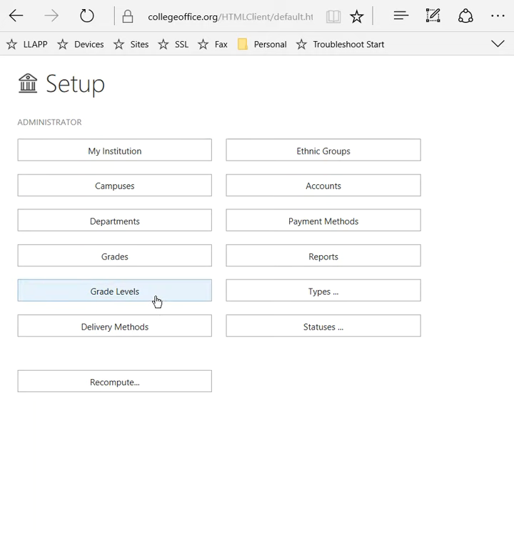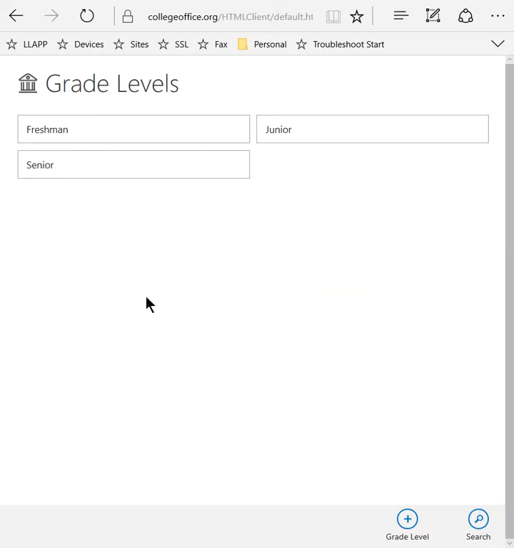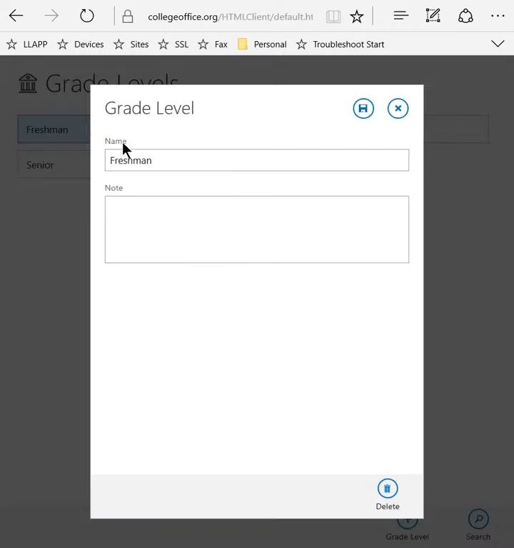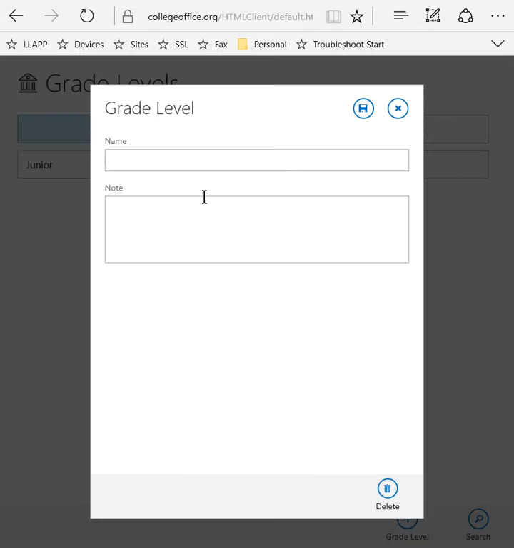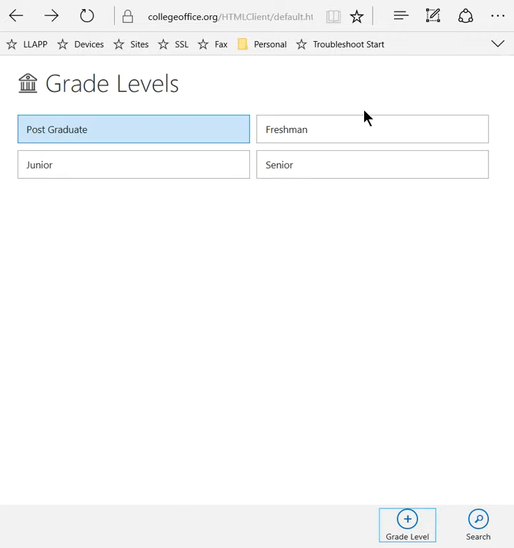Grade levels is where you're going to define the level of your students during a term of study, such as freshman, junior, senior, or maybe you would like to call this first year, second year, third year, and so on. Same principle here. If you want to edit a grade level, just click on it and modify it, and then you would click the Save button here, but I'm going to cancel. If you need to add a grade level, just click the plus button, enter the name. Let's say we have a postgraduate as a grade level, and I click Save.